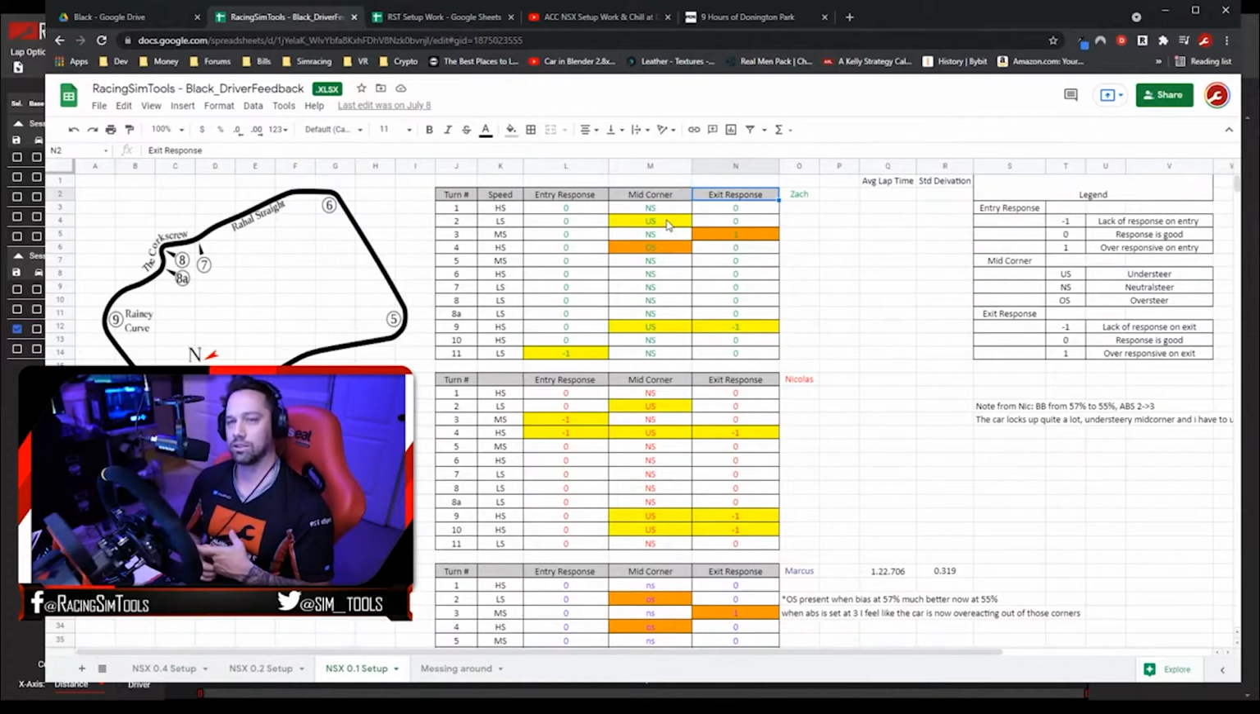And then oversteer means the car is obviously unstable at the mid corner. Exit response, same thing as entry. -1, 0, 1. -1, you have to be really aggressive on the exit. 0 is perfect, and +1 means it's too sensitive.